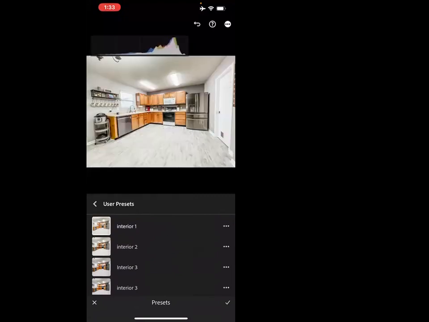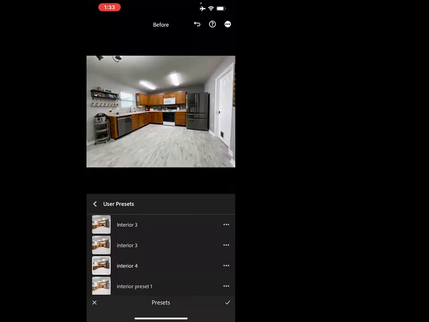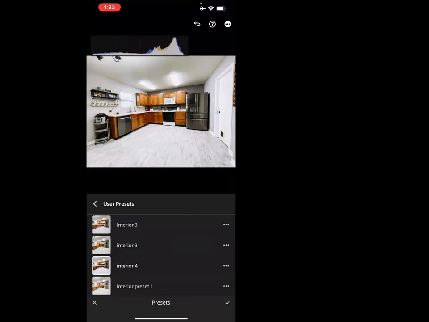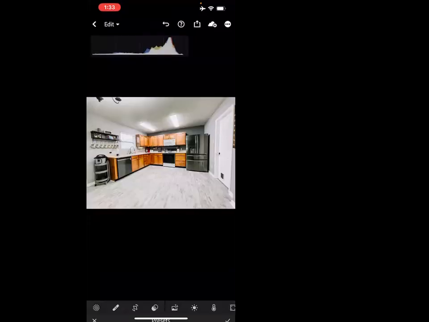Interior 1, what it does to that. Interior 2. Interior 3, that's a little too contrasted for that house. And interior 4. None of these look terrible. This one has a little more green in it, and I don't love that. I typically go for interior 3 because I like the color balance on it. I'm just going to roll with it.